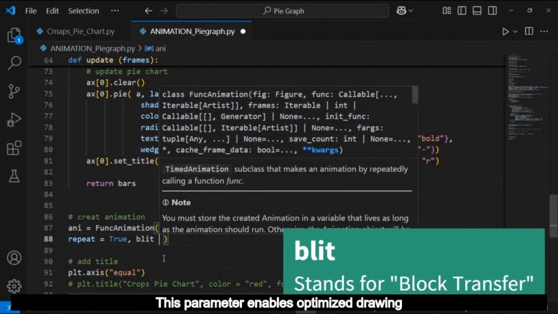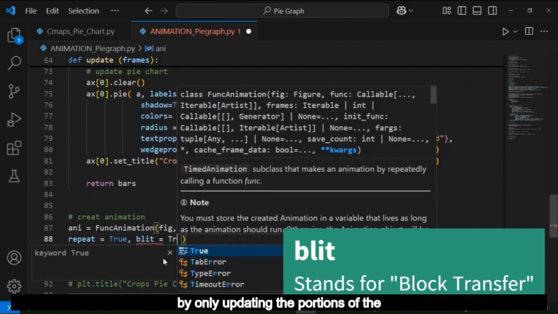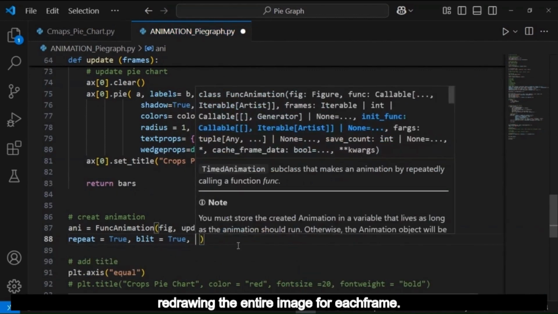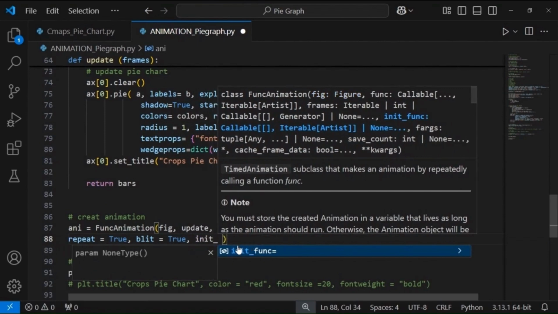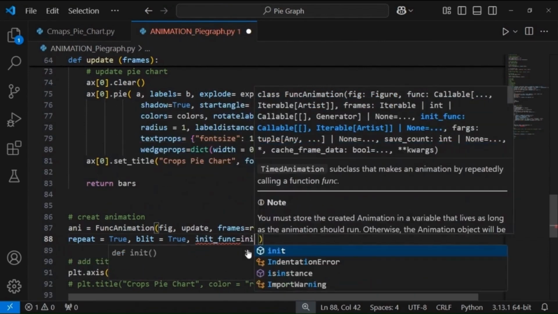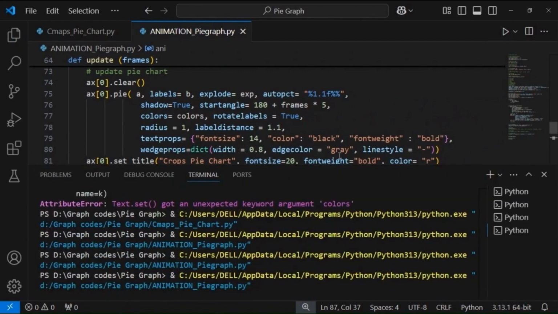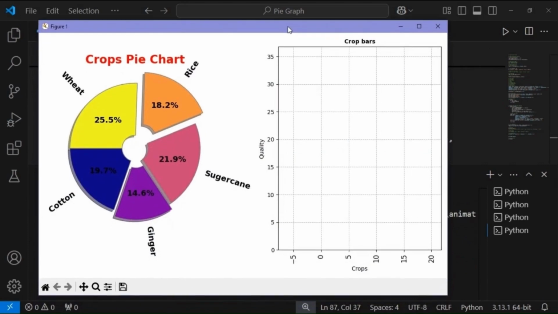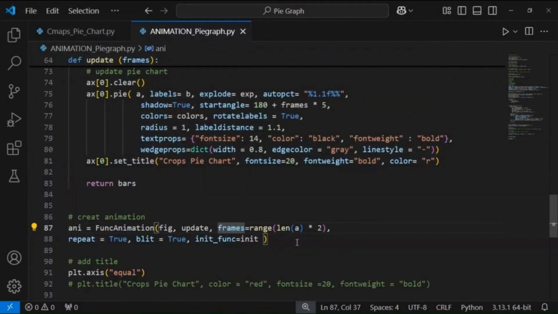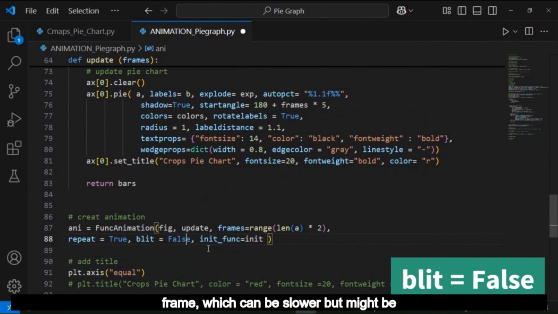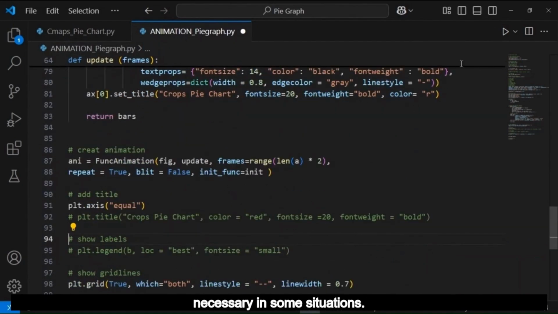This parameter enables optimized drawing by only updating the portions of the image that have changed, rather than redrawing the entire image for each frame. Otherwise, it redraws the entire image for each frame, which can be slower, but might be necessary in some situations.